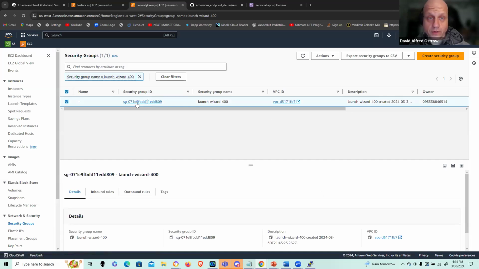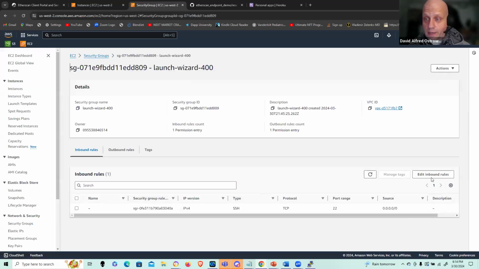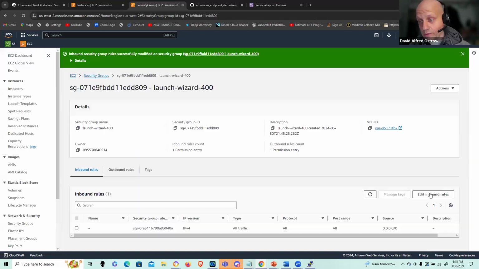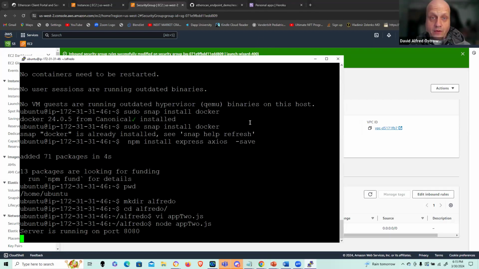So here I'm going to click into the group and do the edit inbound rules, and kind of brute force a little bit, and I set up traffic IPv4, and that's going to allow access. It's not going to give me an error. So if you have an error with access, that's the first thing you want to check. So now I have that up and running.